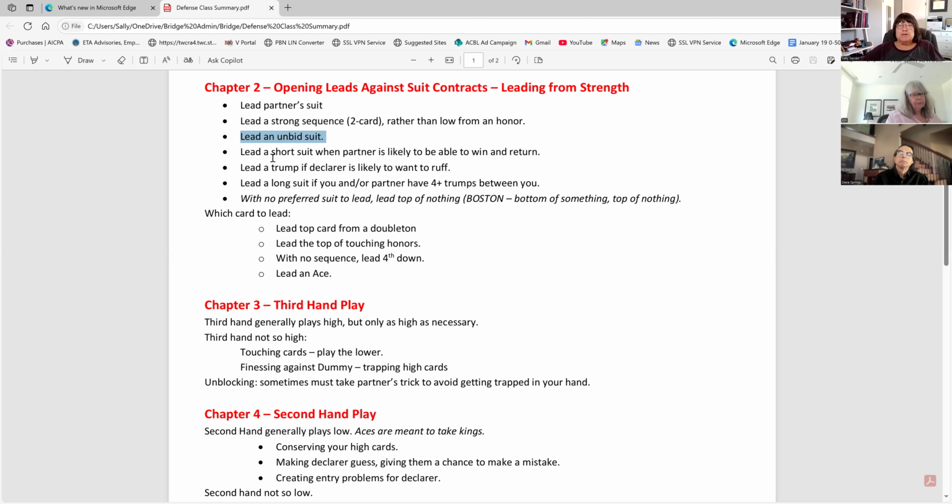We might choose to lead a short suit, like a singleton, if partner is likely to be able to win and return your lead. If they can't do that, then leading a singleton is okay. You may be able to get to trump before they draw trump. But if your partner doesn't have anything winning in their hand, it's unlikely you're going to be able to make that good before they're able to draw your trump in.